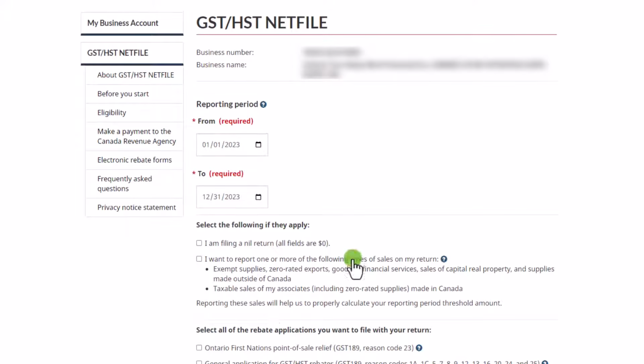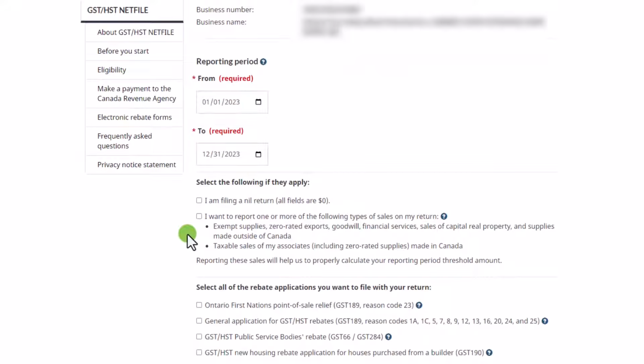So now you have some options here. You can file a nil return, which is also known as a $0 return. And this is for those of you that have no activity in your businesses, but are registered for GST and HST. And potentially in the future, you might have some activity, but for now, nothing has really happened in your business. So you can click on that if it's a $0 return.